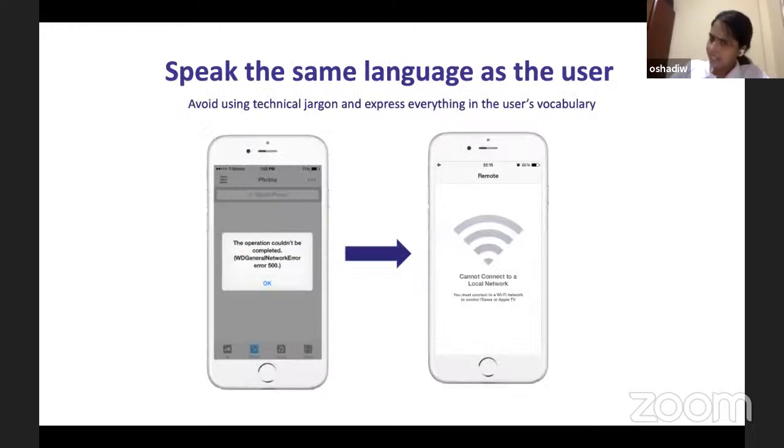Okay, and speak the same language as the user, because they are not tech-savvy people, so they don't know the technical jargon. If you say it's a network error 500, they have no idea about that. So just say, you cannot connect to the network, please check your network connectivity. You can speak this simple language.